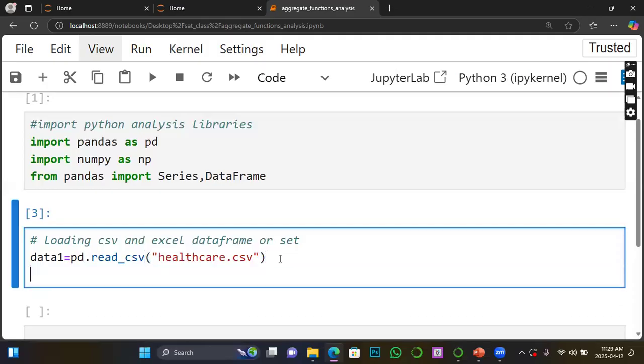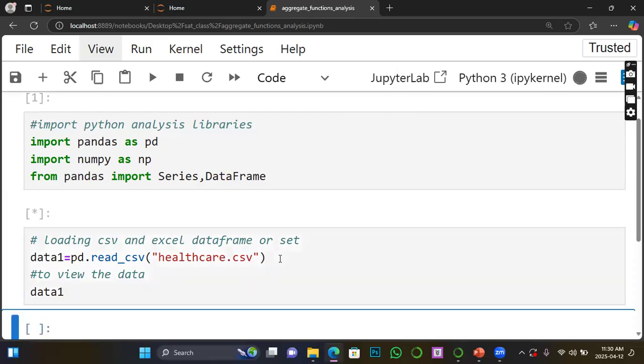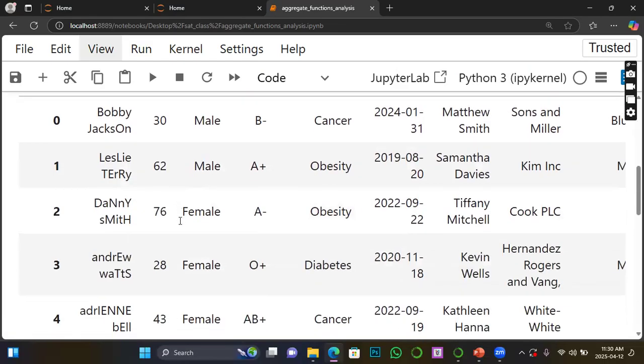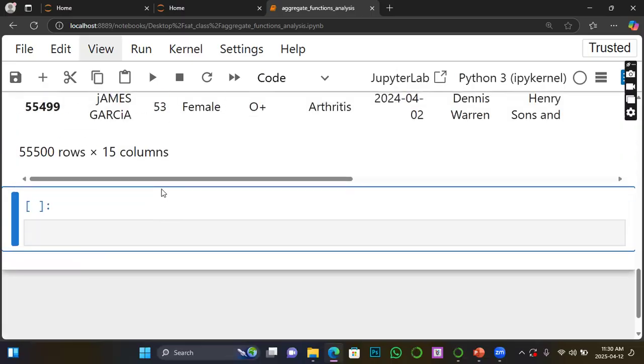So what is the next thing for me to do? To display the data, right? So to display or to view the data, simply call the name of the data and execute. So I have the data here. On this new notebook, I want to have two different data sets for the kind of analysis we want to do.